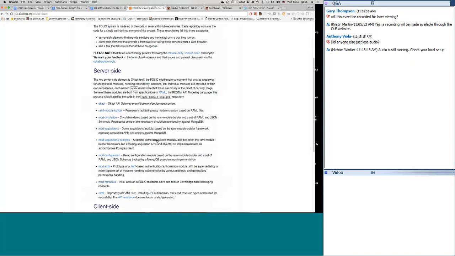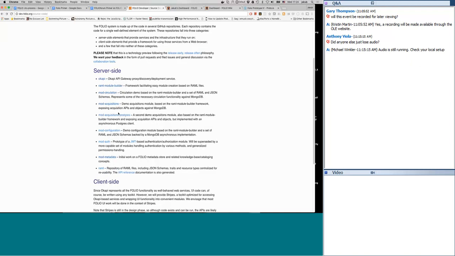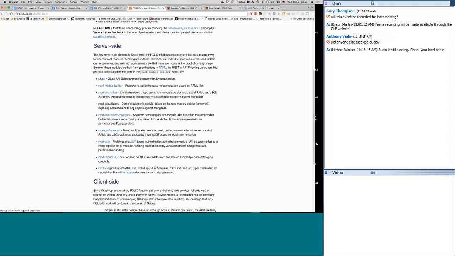So, starting with some RAML files and JSON schemas, using the YAML module builder in your project, and then providing some business logic and using some of the data access points that we provide, you can build new modules, new functionality on the back end for the project. There are examples of other modules. Acquisitions is another one. Again, this is all very early prototype versions, so take all the functionality with a grain of salt.